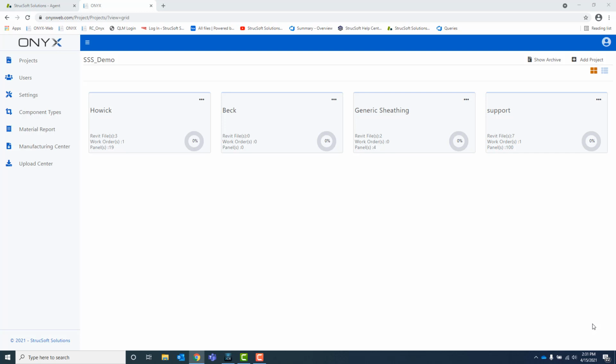This week I'm going to be spending time on our cloud-based product, Onyx. Now for some of you this might be new. I encourage you to look into it for more information. For anybody who's using it, I hope this week's tech tip about material reports will come in handy.